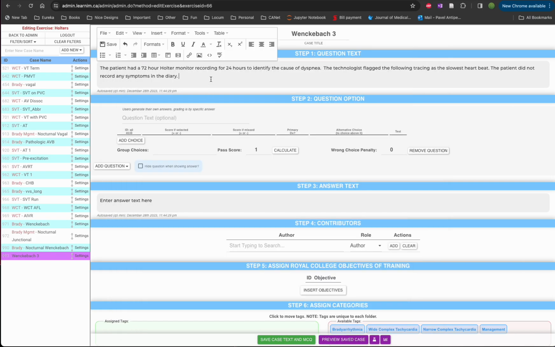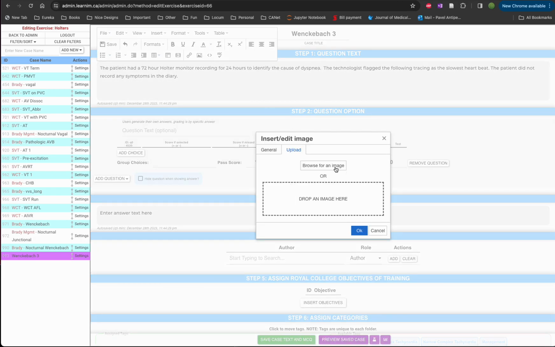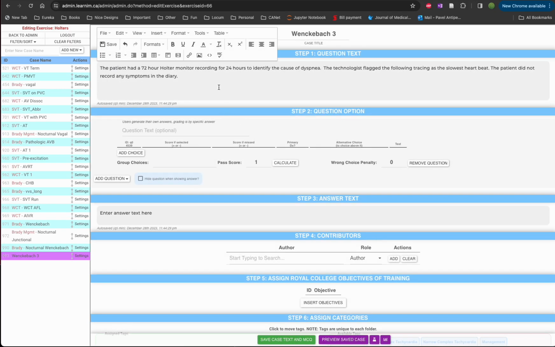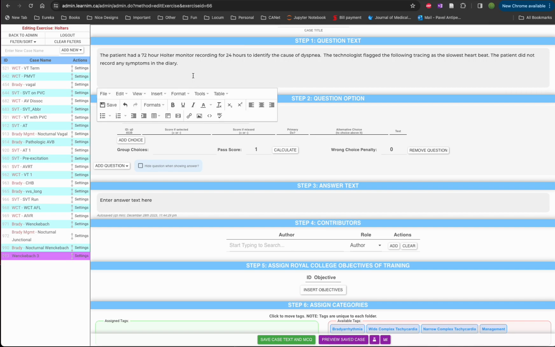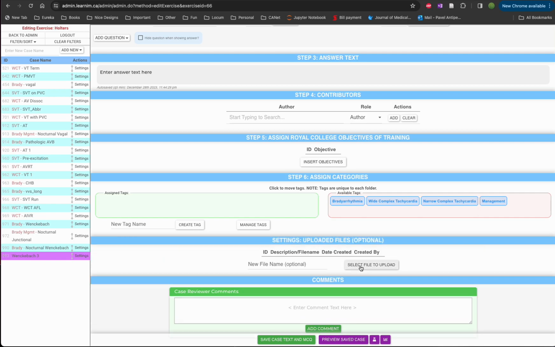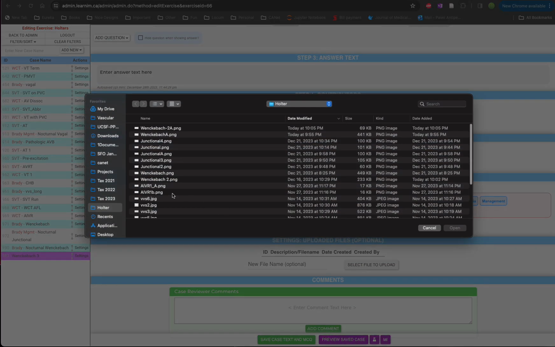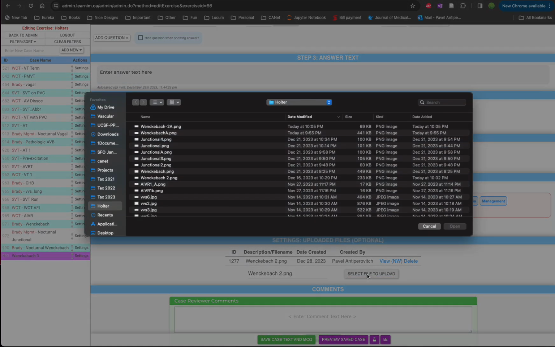Next, we want to add an image, which is the ECG, and there's two ways to add images. You can click on this little link here, insert edit image, and click upload, and you can browse your computer for images. However, I don't recommend you use this method, and I'll tell you why in a second. The second way to upload it, which is the way I recommend, is to go down here where it says settings, uploaded files. Click that, click select file to upload. You can upload your images that you want to include with this case.